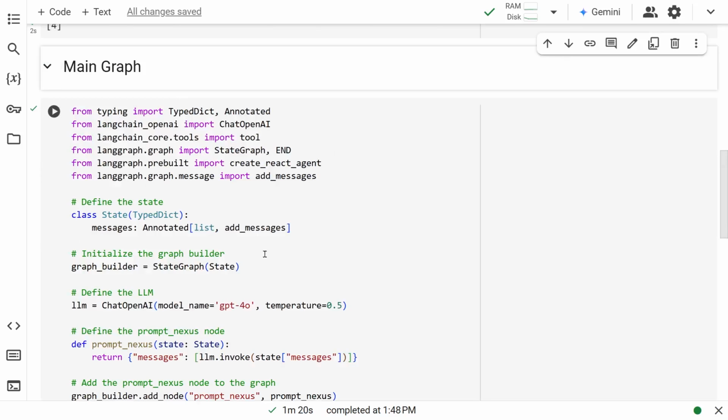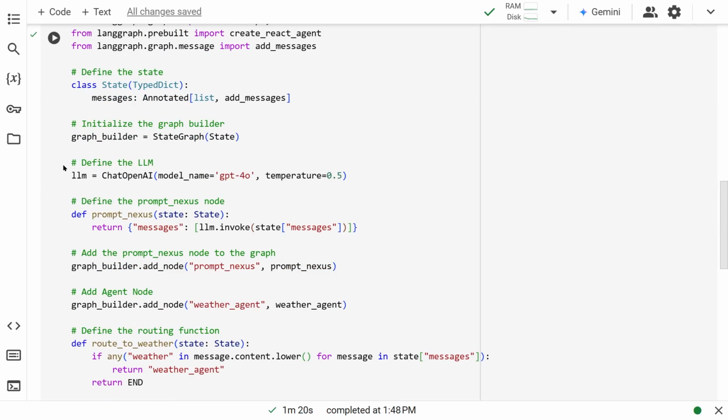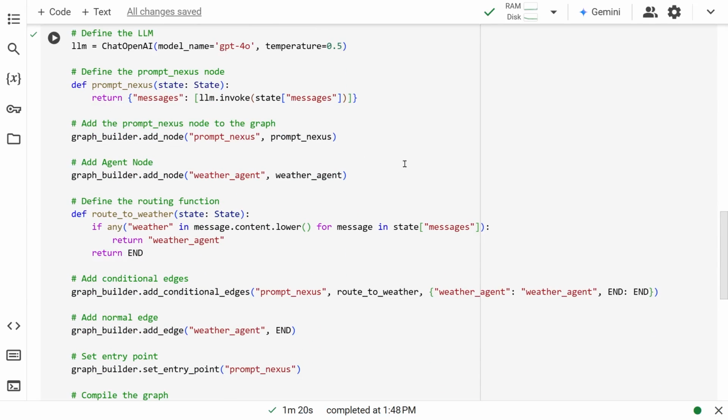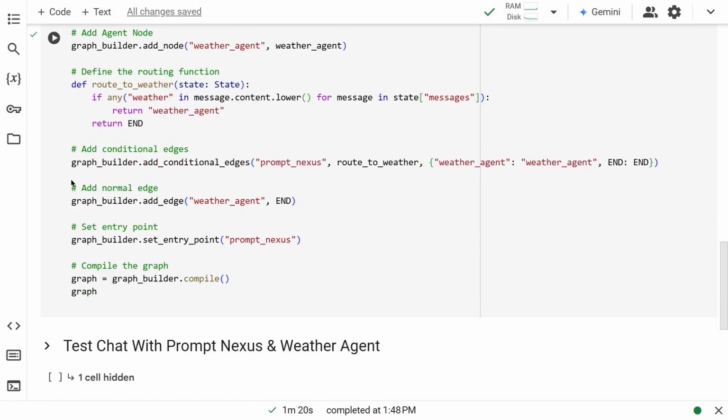Usual stuff, the state, the graph builder. It has its own LLM, prompt nexus, that's our prompt node. We're adding that prompt node here. And in here, all we have now is one line, just graph builder add_node, weather agent. Since we did not change any name or anything, that same function will just come in as the node. And we have our usual routing function, kept it exactly the same, and then added exactly the same way. The rest is exactly the same, setting the entry point.